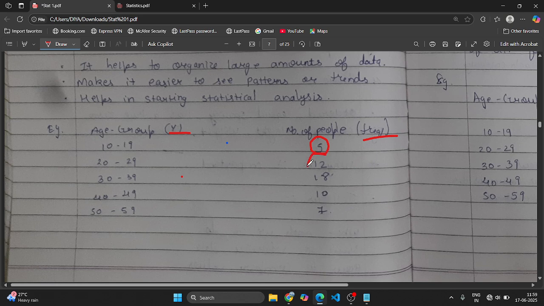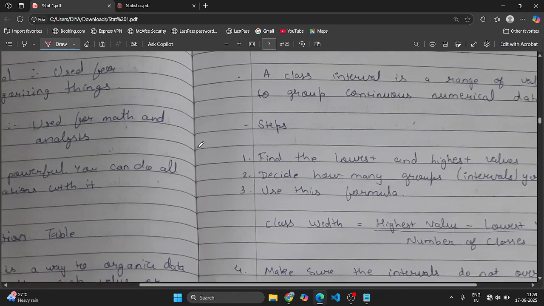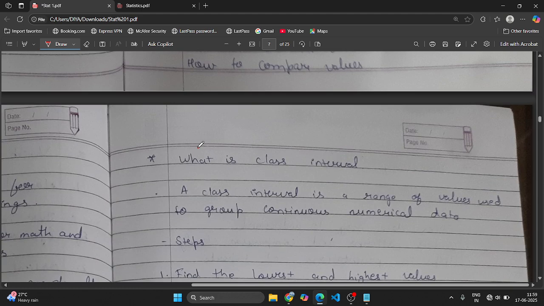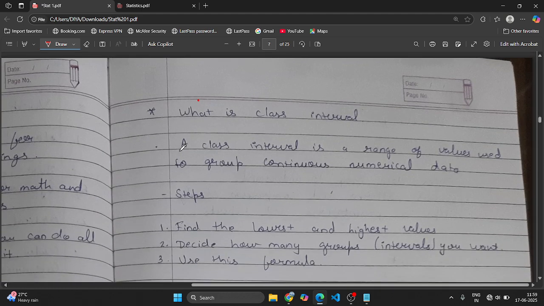This is the frequency for 30 to 39. This is the frequency for 40 to 49. This is the frequency for 50 to 59. So this represents the frequency, and this whole table represents the frequency distribution table. Okay. Now the next is what is the class interval.